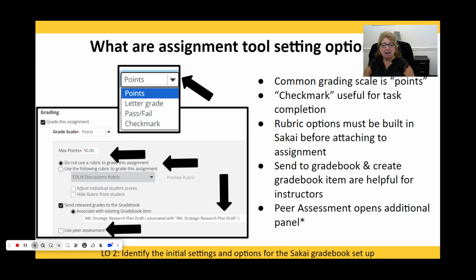Remember that you must have a points grade scale chosen in order for the assignment to automatically be added to the gradebook. A check mark can be used if an item is not graded, but if you want to make sure that the task was completed. For example, a course I am building has a bonus question that is optional. The instructor is using a check mark if the student completes the assignment.